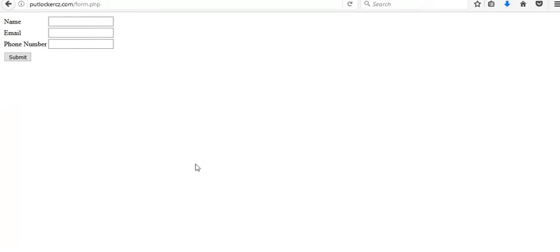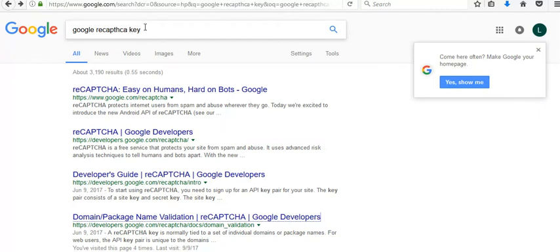In this video we will learn how to install Google Recaptcha in PHP. Guys, this is my simple form and I want to install Google Recaptcha in this form. So guys, let's start. First of all, go to google.com, type Google Recaptcha key here, open this link.